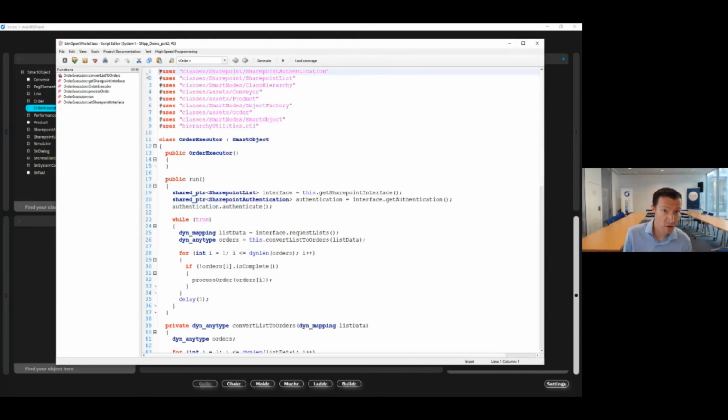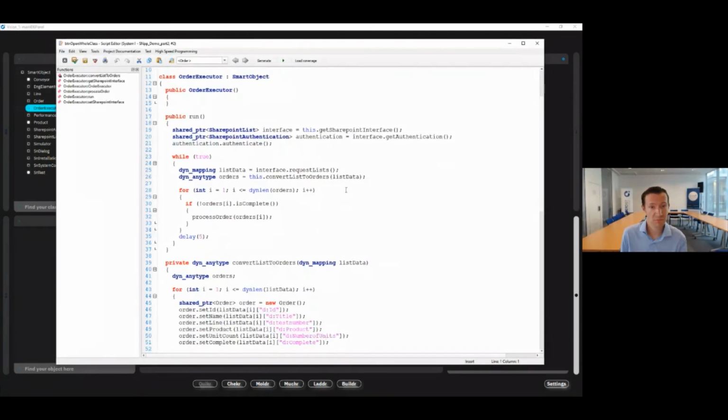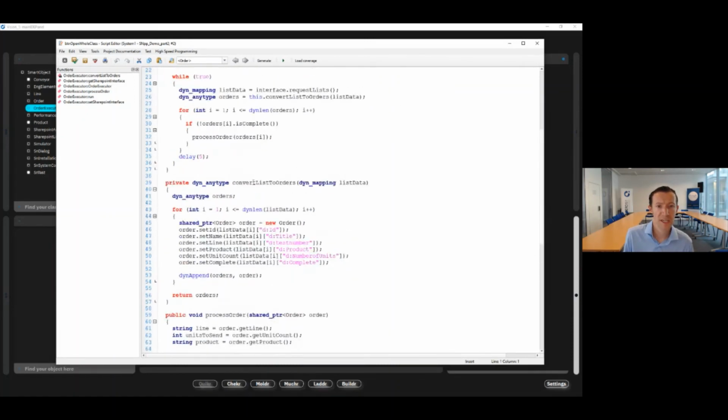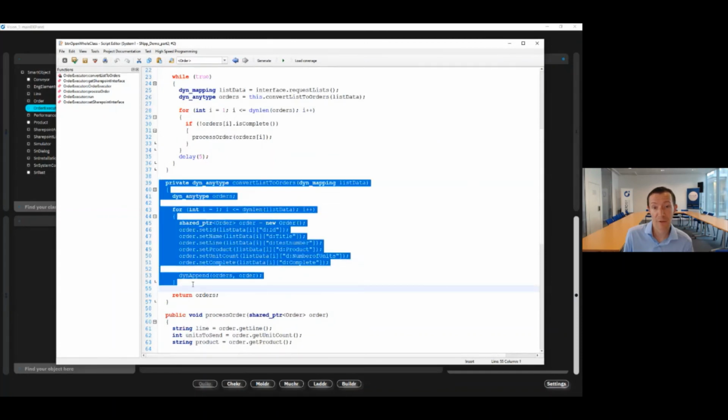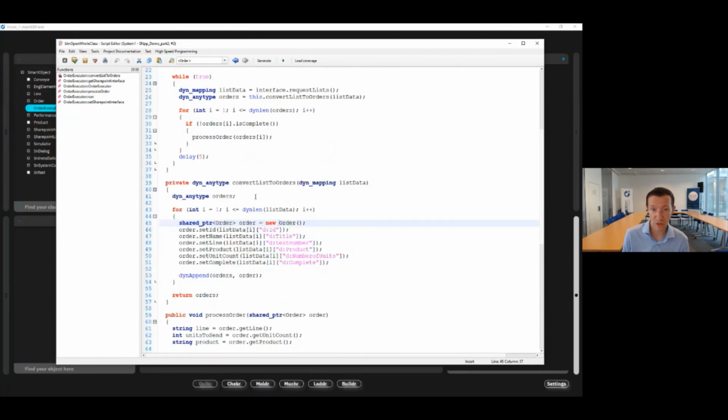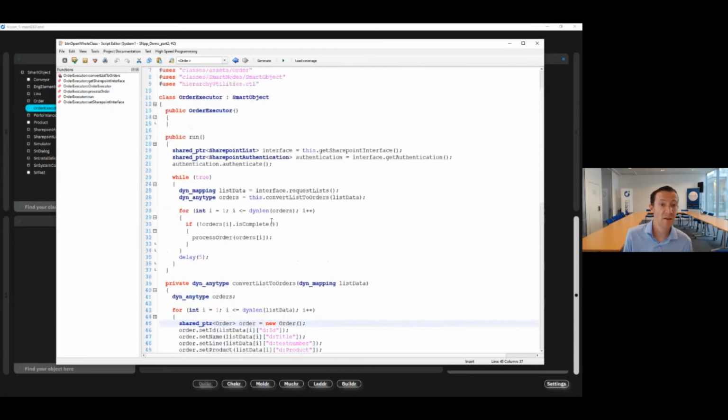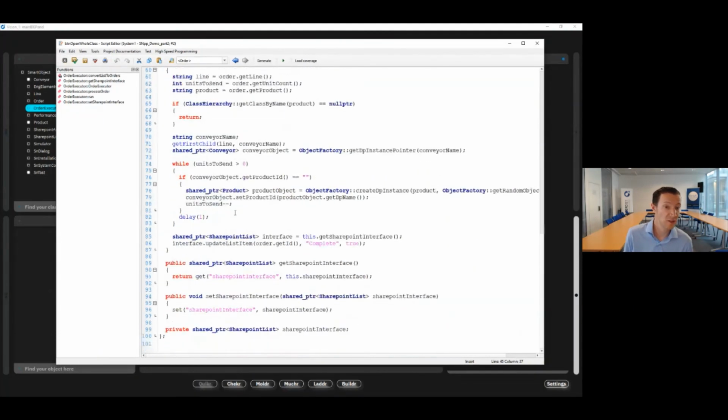Okay, I'm going to show you the code. I mean, there's not much in there. It took me, let's say, less than an hour to create and test and get it working. So here we have the run method, which is the entry point when we try and run this from the console. We need to somehow get the data back from SharePoint, the SharePoint interface, and unpack it into orders. So we get it back as a DIN mapping, and we unpack it and create new orders on demand. Then, basically we need to get that list and process the orders. So that's all the code there is.